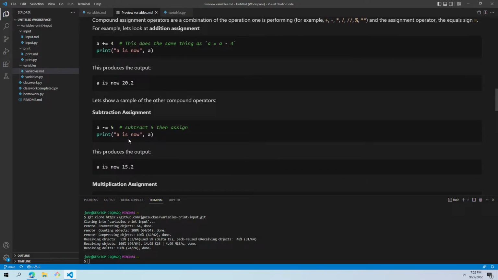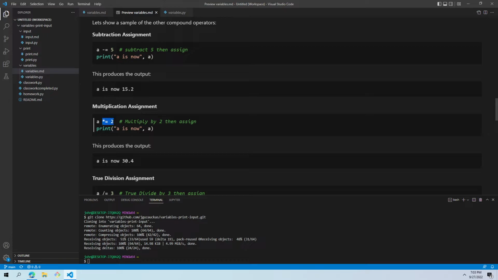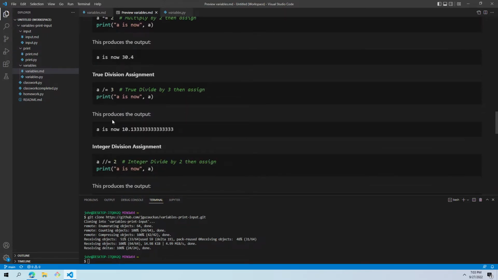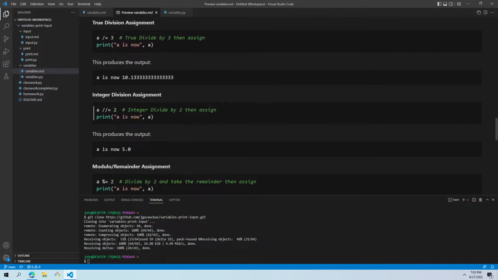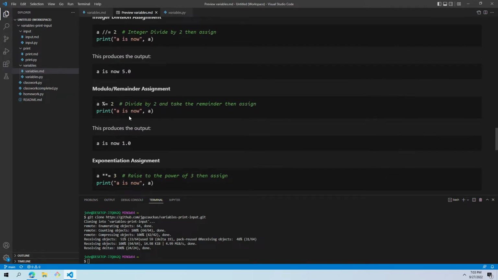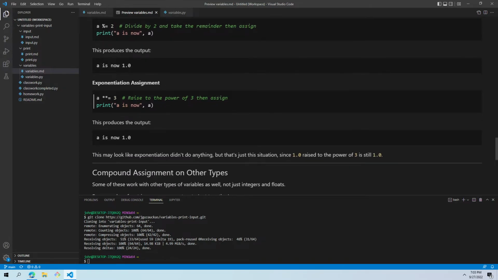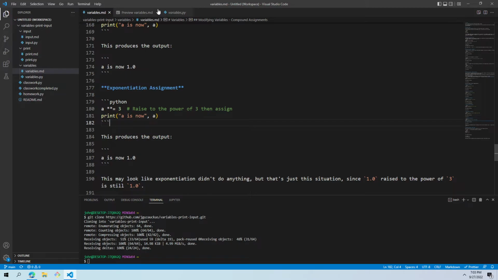This works with any of our basic operations. Minus equals subtracts the number, then saves it. Multiplication multiplies the value, then saves it. True division does the decimal division and saves it. Integer division does integer division and saves it. Modulo finds the remainder when you divide by the number and saves it. And exponentiation, probably the rarest used of these, raises that number to a power and then saves it. In this case, it might look like it didn't do anything because we had a is 1 and then a is 1. But 1 raised to any power is still 1. So raising it to the third power shouldn't have changed the value. That's a good sign that it didn't.